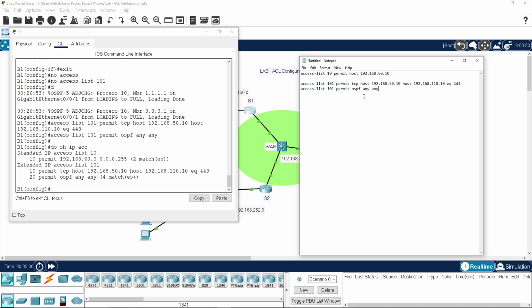So if you want to get into the practice of reminding yourself that there is an explicit deny statement at the end of every ACL, you can just type in a deny statement at the end, and that will prompt you, telling you that there's an explicit deny statement. So any other traffic that isn't explicitly permitted is denied, which can have a major effect on your network's behavior.